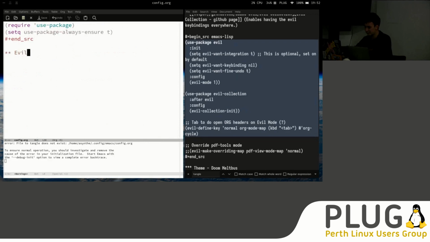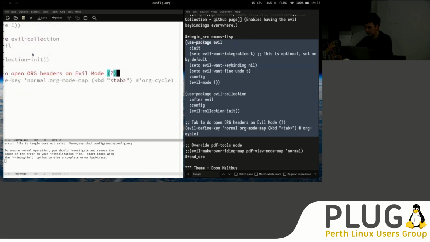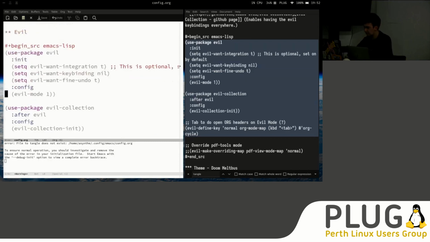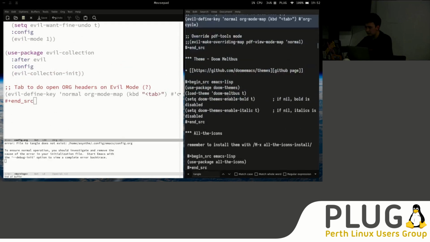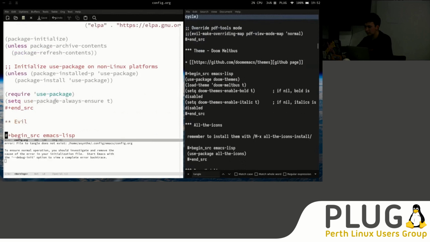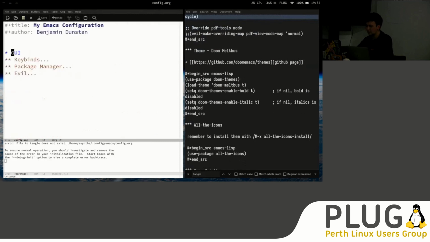So yeah, let's do another source. Let's do another code block for Evil, the Vim key bindings. Yeah, this should set it up from the go. Maybe I could fold it. See this, UI, Evil. What else can we set up?